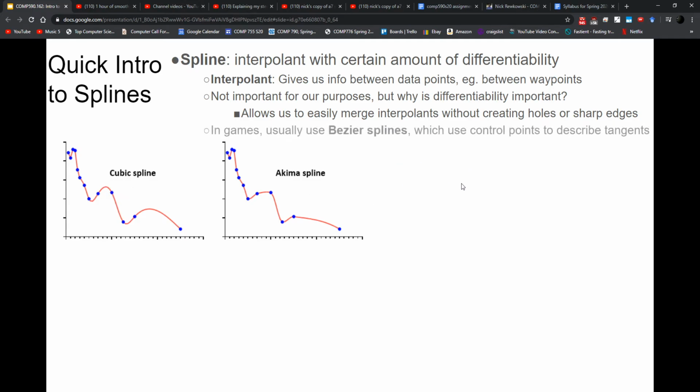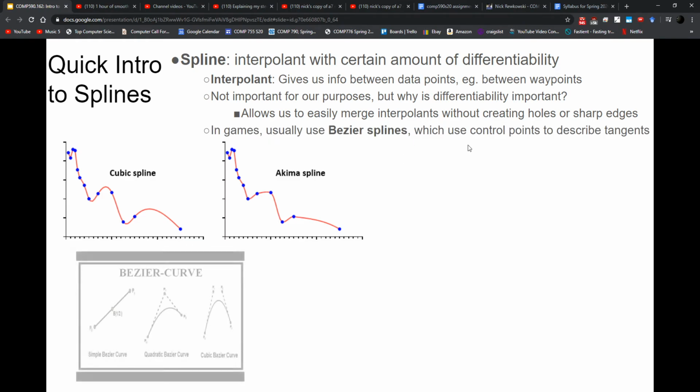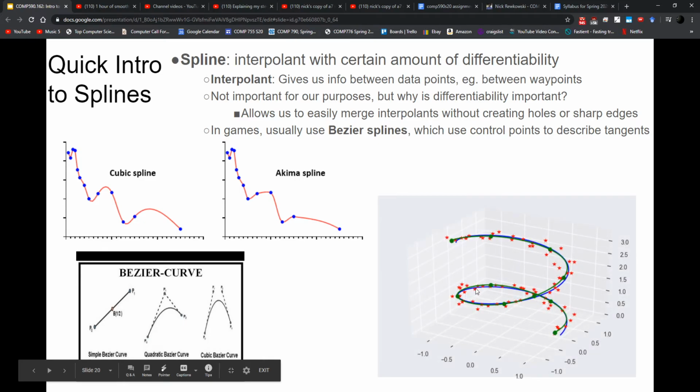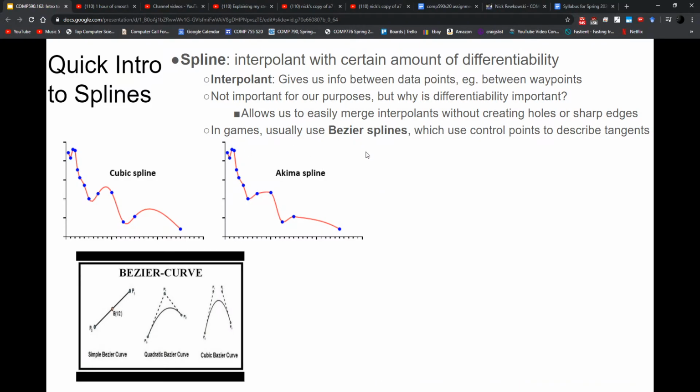That's what that's for. Generally, games use Bezier splines, which have control points. So with Bezier splines, you rotate these lines basically to say, how curvy should this loop be. And this is an example of a 3D Bezier spline. So these red stars are the actual data, and the blue and green things are different splines that were computed for that data.